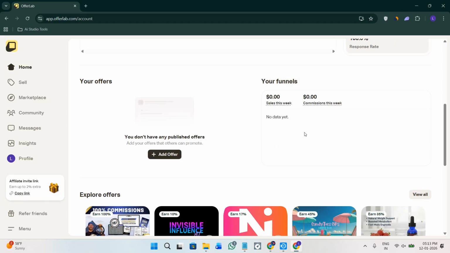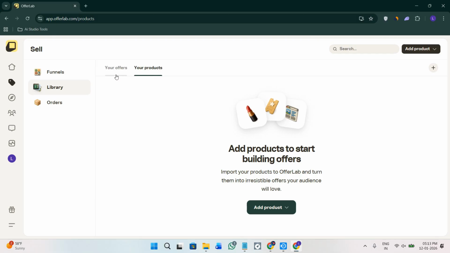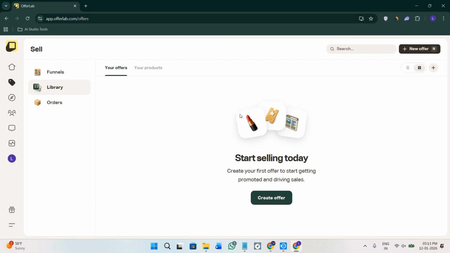On the home page itself, when you scroll down a bit, you will see the option of adding an offer. When you click on add offer, it is going to show you your offers and your products. Since we haven't added any products or created any offers here, in order to create one, you click on the option of sell in the left hand side, and you will also get access to this particular page. So here we are in the library.